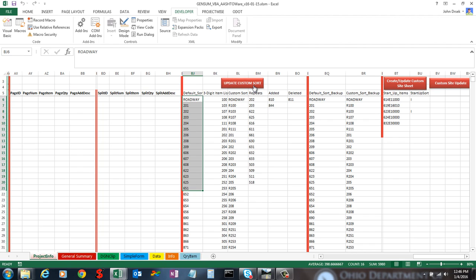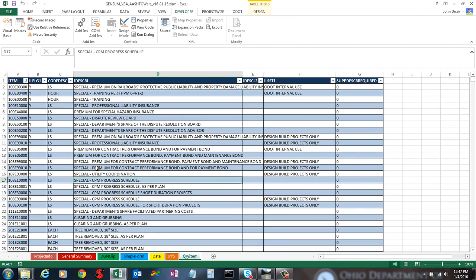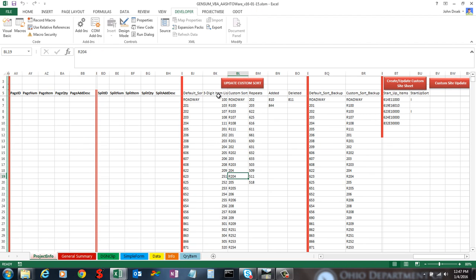So, when you hit this button, it will look at your item master data that's in this Excel file, which is this sheet right here. It will go through and remake this 3-digit item code list to make sure it's up to date, and then if there were any changes, it puts them over here so you see what 3-digit item codes changed.